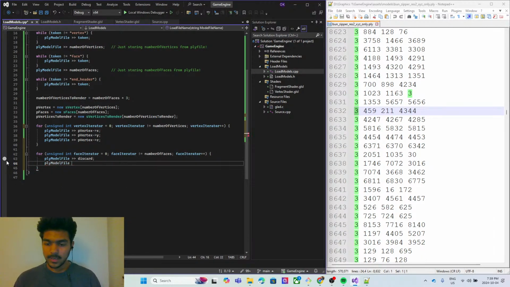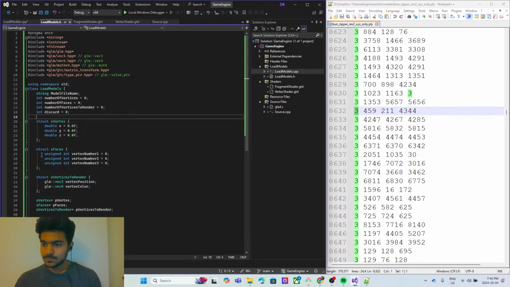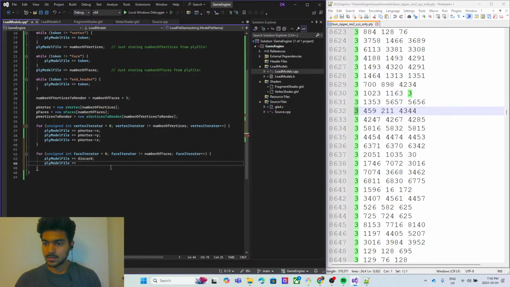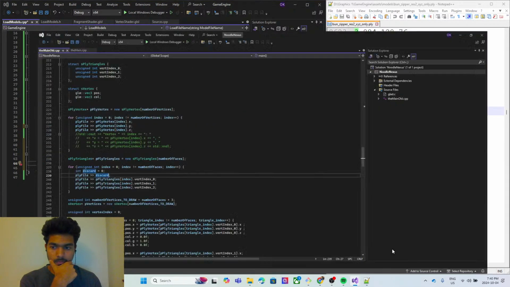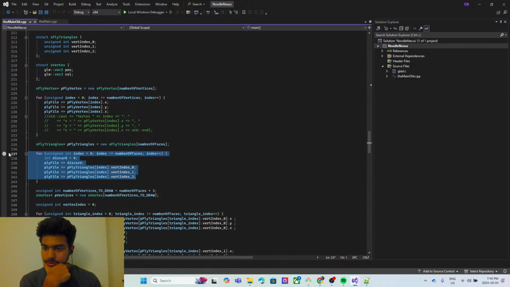After that, model file, it should read the first face. So what it will read from the face: vertex number 1, vertex number 2, and vertex number 3. So vertex, vertex, vertex. Wait. Yep. Just a little bit confused. Okay.